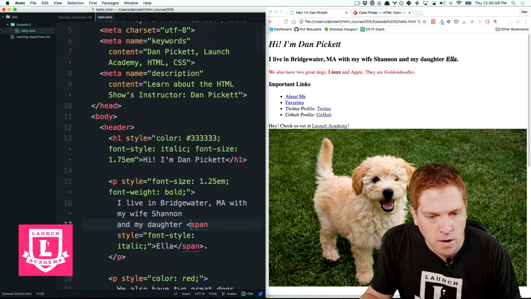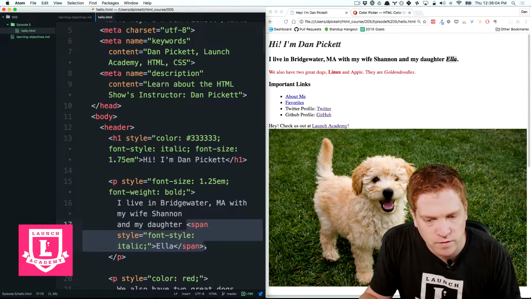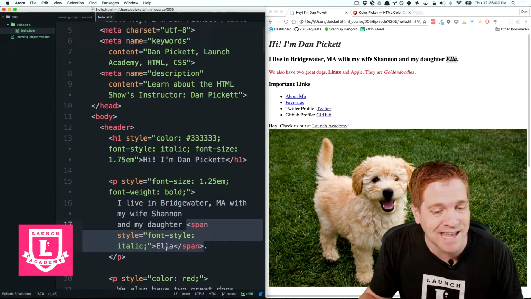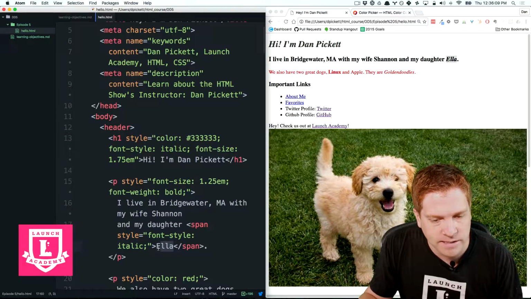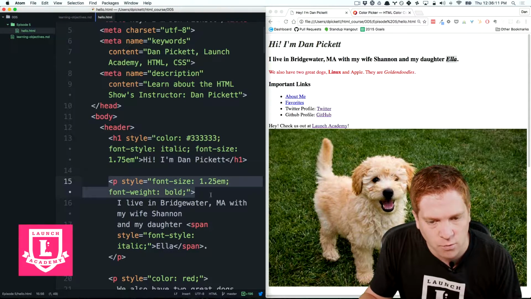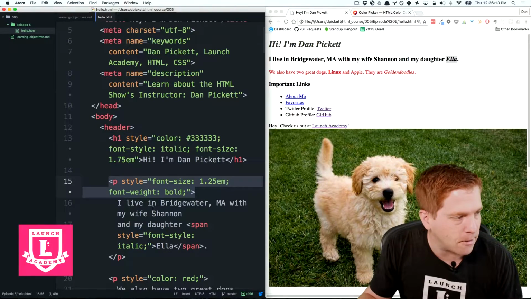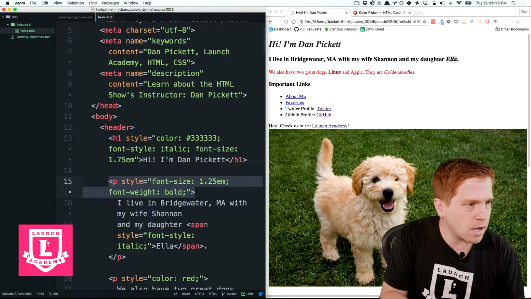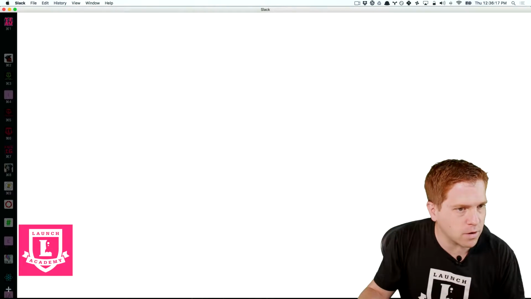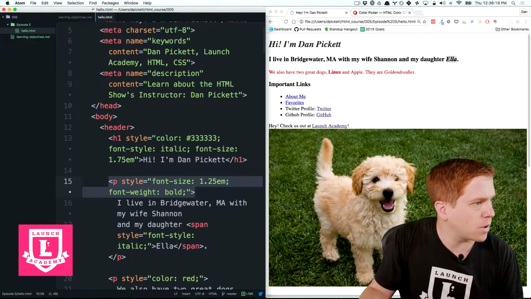So the font size and font weight properties that we've set in this p tag actually go down to this span element. It cascades into it. So Ella is affected by the style rules that we set on its container. And I'm just gonna check in on questions and see if we're good on questions. Looks like we're good there.